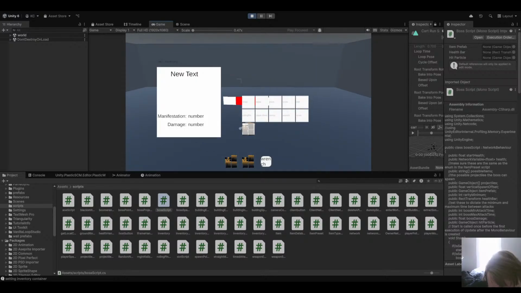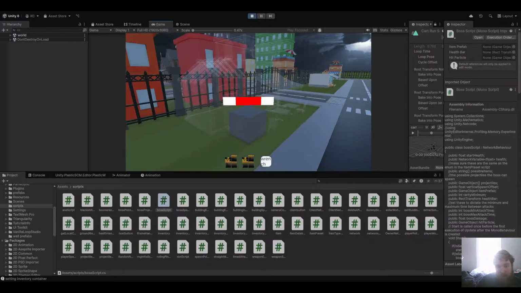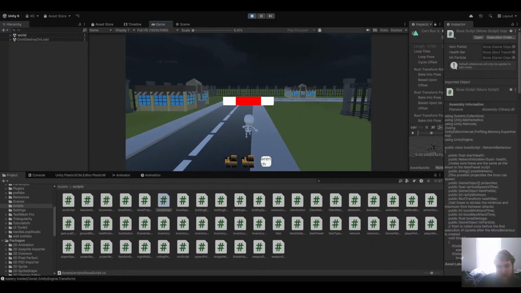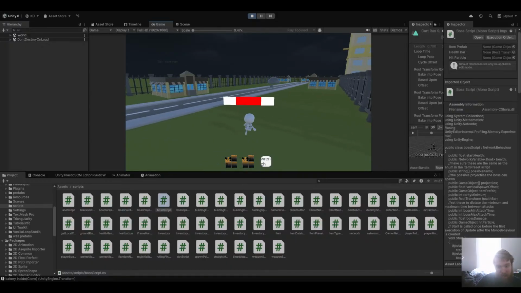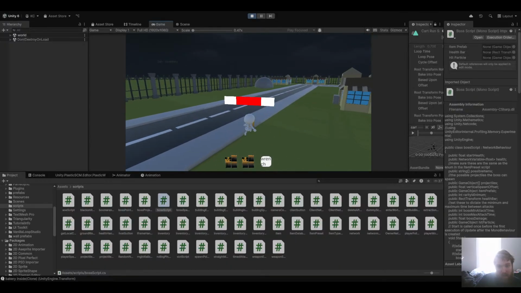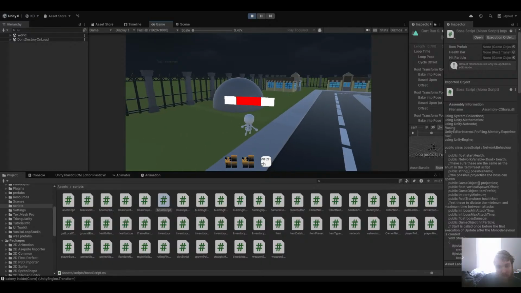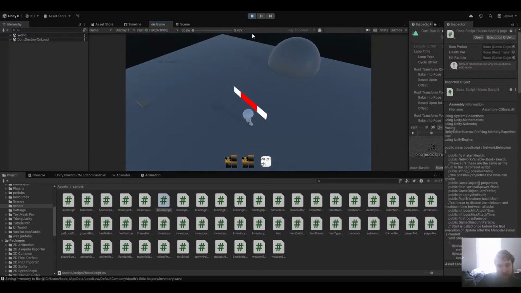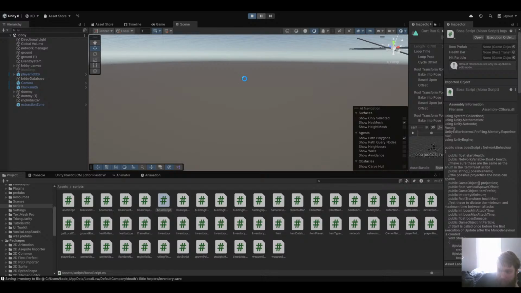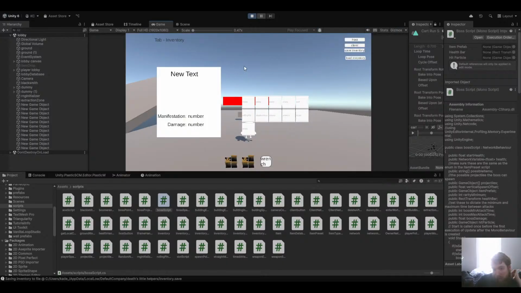Alright. I got a cross. It is freaking so laggy. What is going on? Why does it do that? Do I have something happening on update when the inventory's open? Alright, so it saved my inventory. It works. Okay. So I got to keep my item.